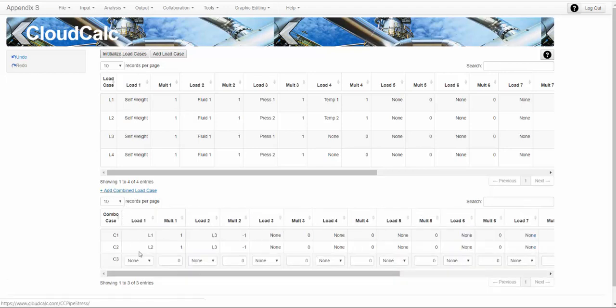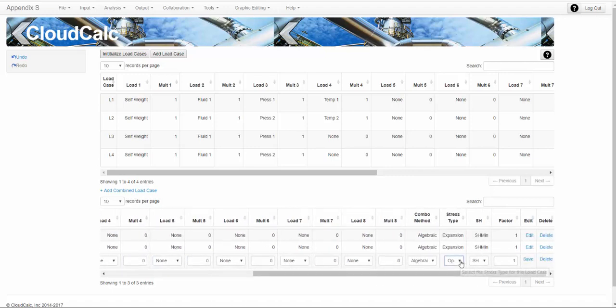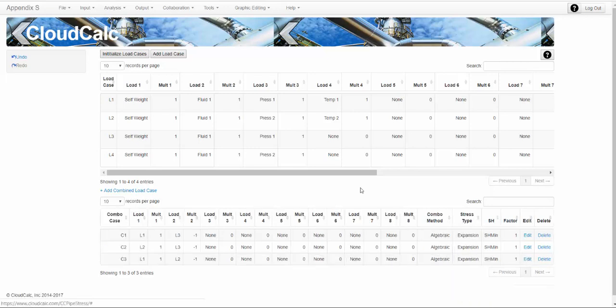70 degrees to the 30 degrees. So we might want to add a combination case. So we can say load case 1, factor of 1, load case 2, factor of -1. And we want to make that algebraic, and we want to make that expansion. So we can save this case.